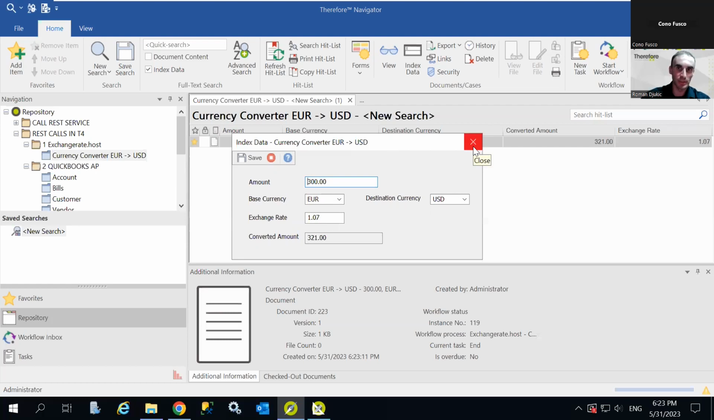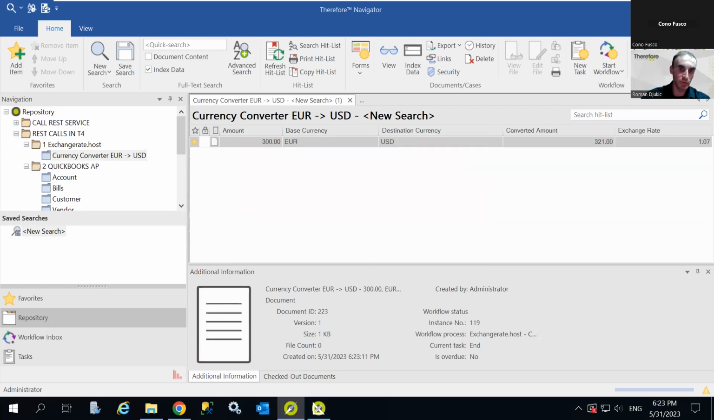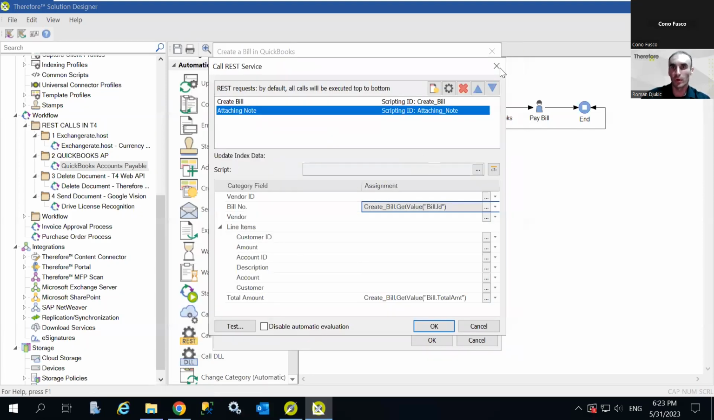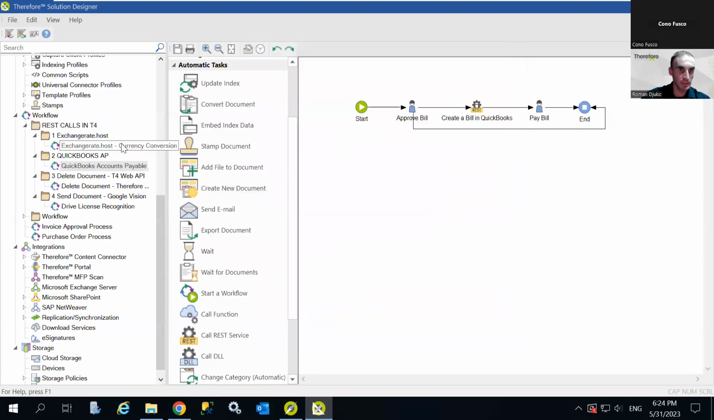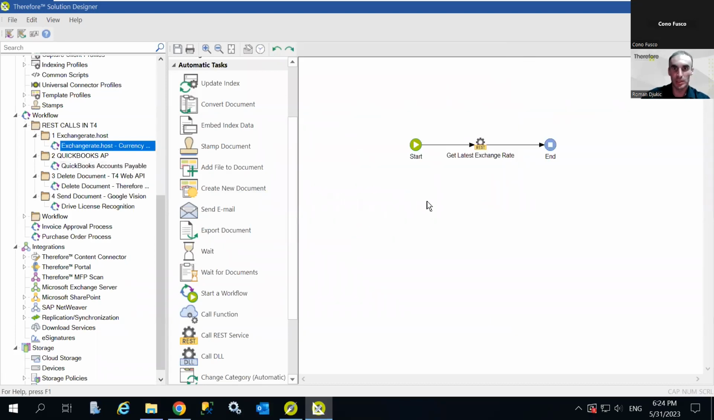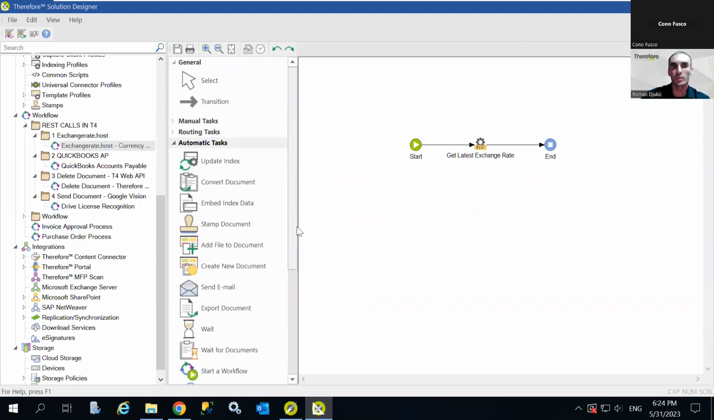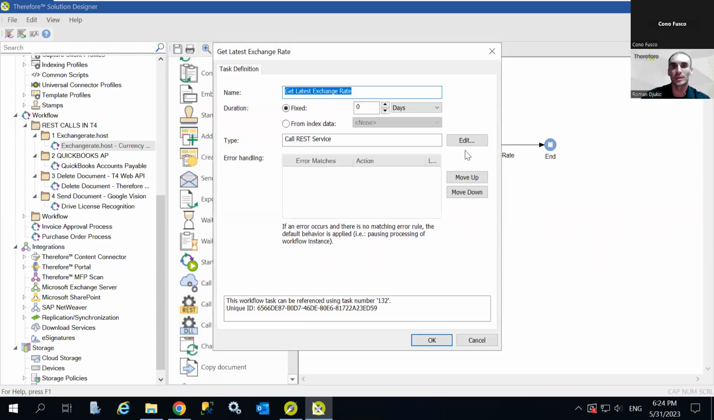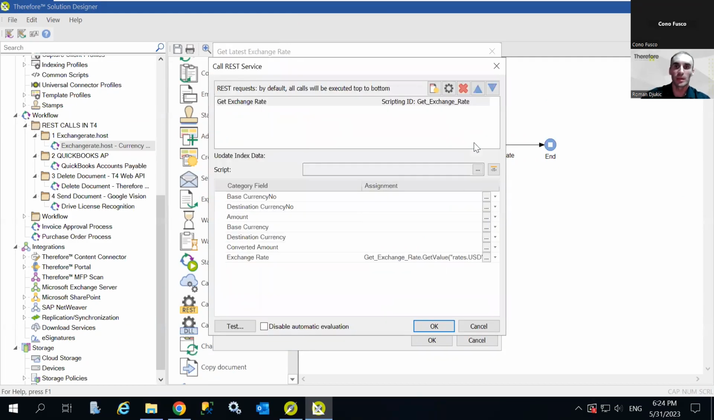How was this actually configured? In the Solution Designer, I will quickly open the workflow that helped us to generate this exchange rate. As you know, in the Solution Designer, under the group of automatic tasks, we also have a standard task called call REST service. And we use that one, of course, to request this information from the exchange rate web service.